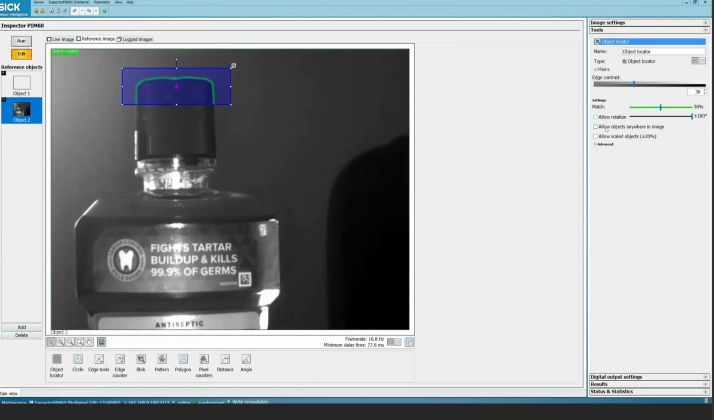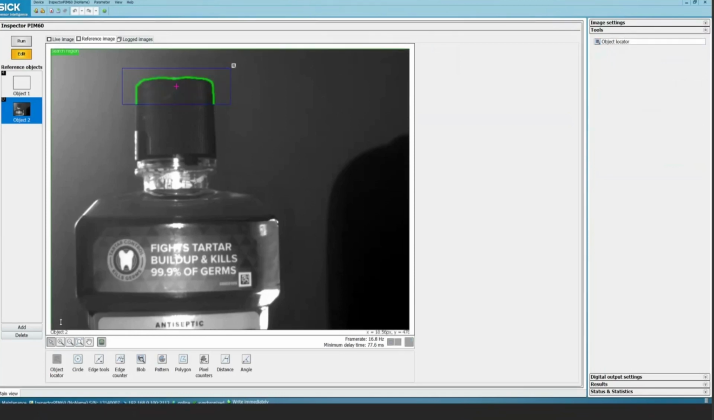I would say no, because the cap will always be in this position. So that way I'll reduce the inspection area to say something like this. Now it will only look for the cap over here. Once it finds the cap, it will start the inspection.